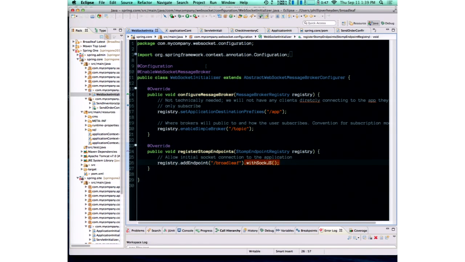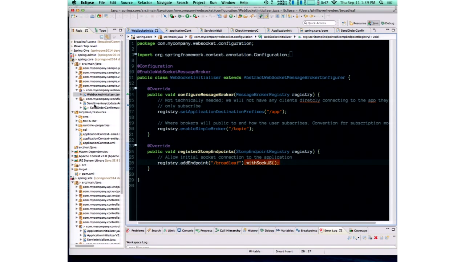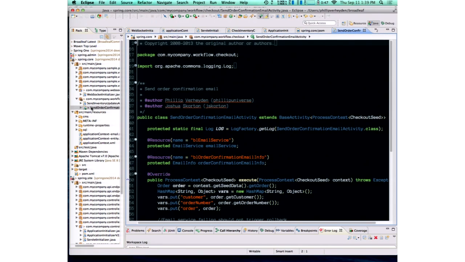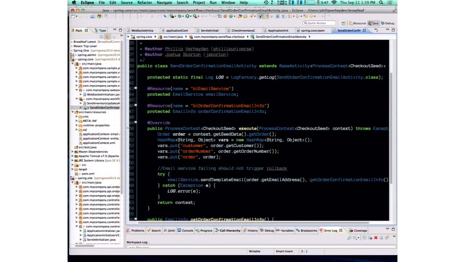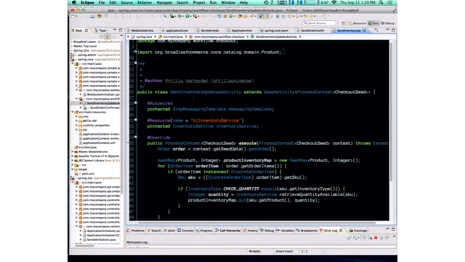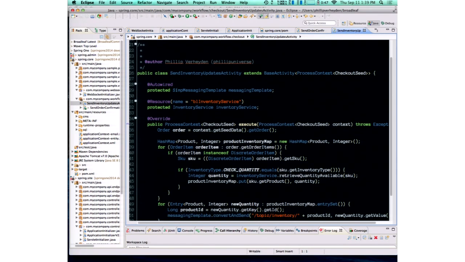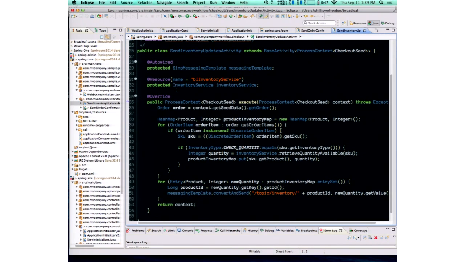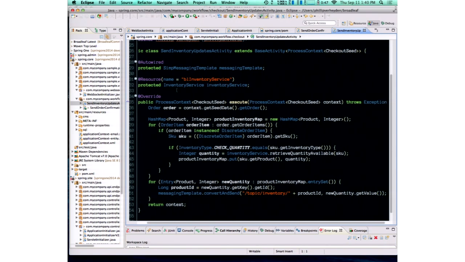Okay, so then we're going to look at how we're actually going to send the message. Just a little bit more context that you need to know for how this works. Broadleaf has this idea of a checkout workflow, so you go through various activities to complete checkout. For instance, the decrement inventory activity is one of them that we're going to be relying on for this to actually work.